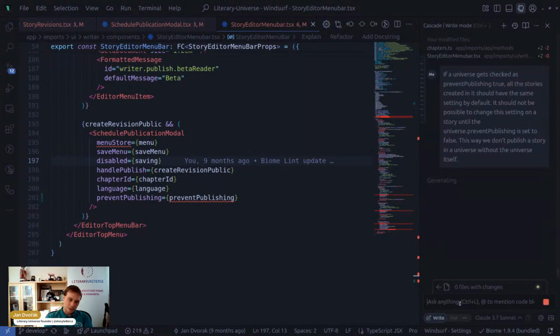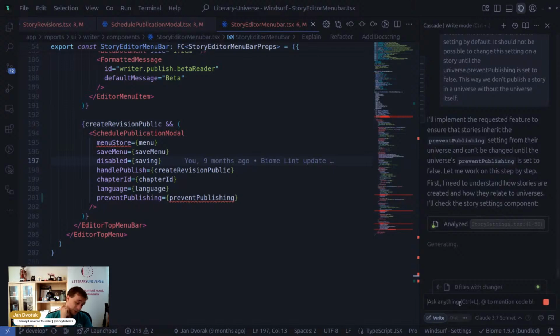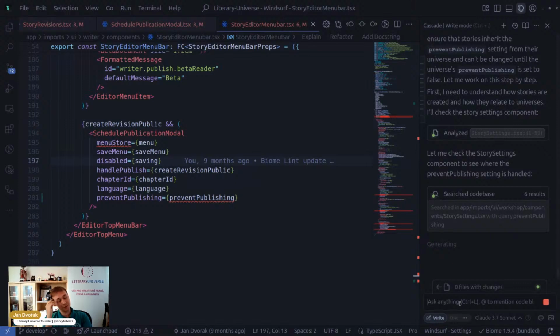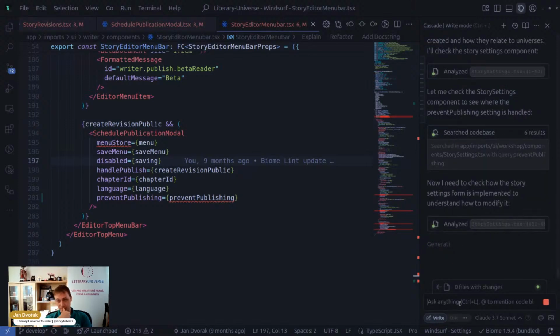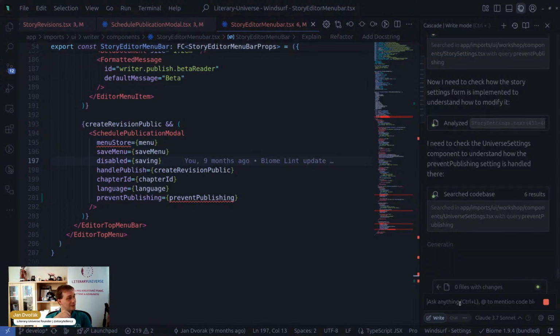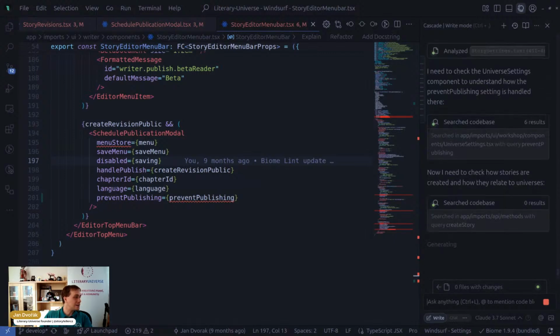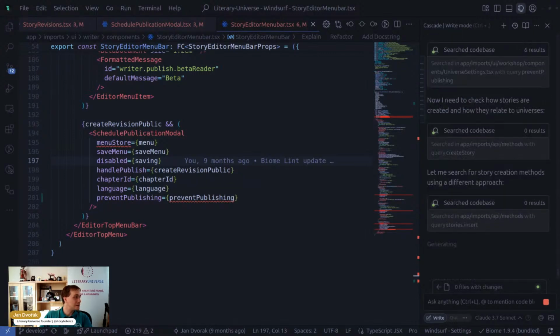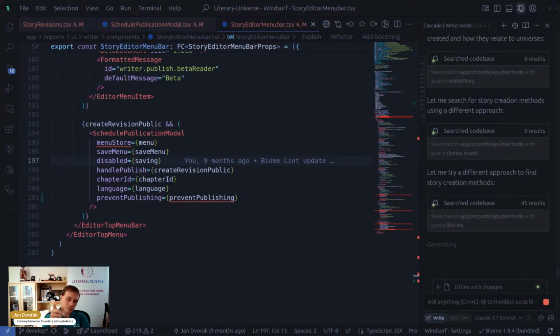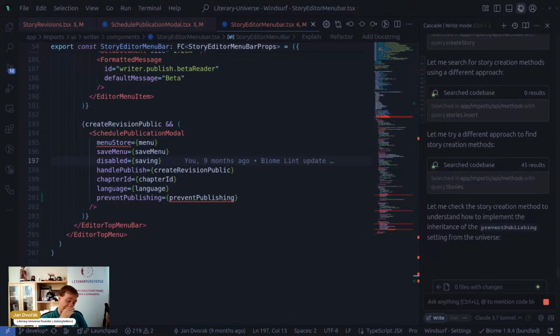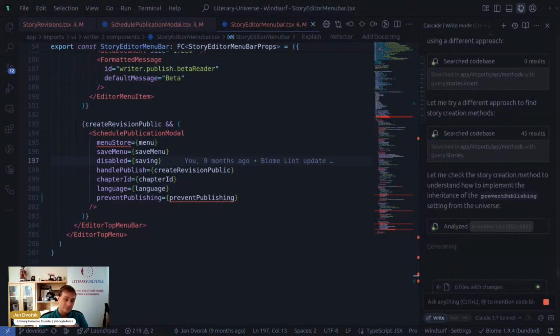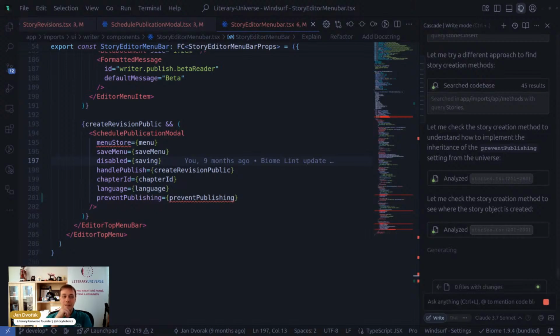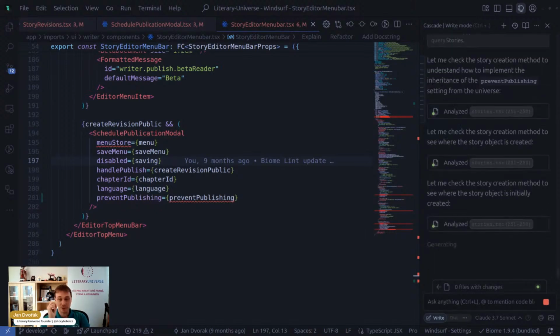So let's do that, and then we can check. What I want to do is check it on my universe, then see if it propagates to the story setting. I should probably get ready to open my Mongo database. And following that, I want to go into the editor to see if the publish call is disabled as well, or the publish button.